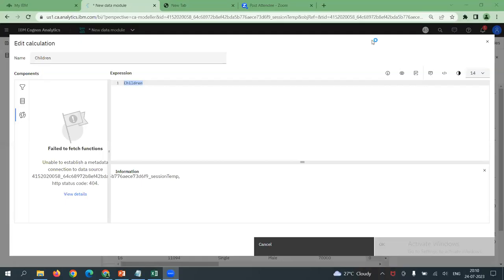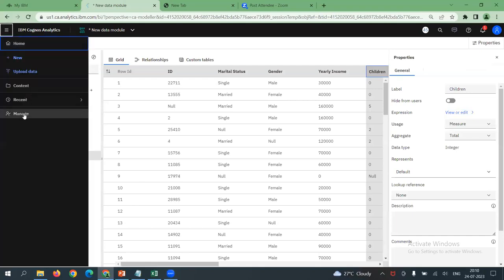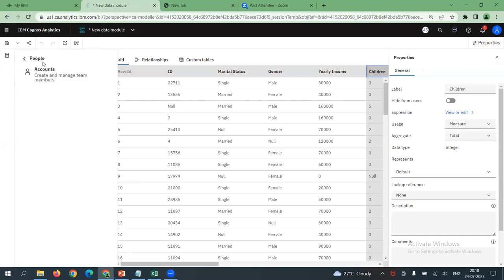So to show that, let me just check it here. One final share I'll do. Let me close this. I'll just go to the menu. Can you see the manage section here? What I'm pointing out, in the manage section, can you see people are available here? The people icon. You can configure and create people accounts there and try to set up a collaboration.